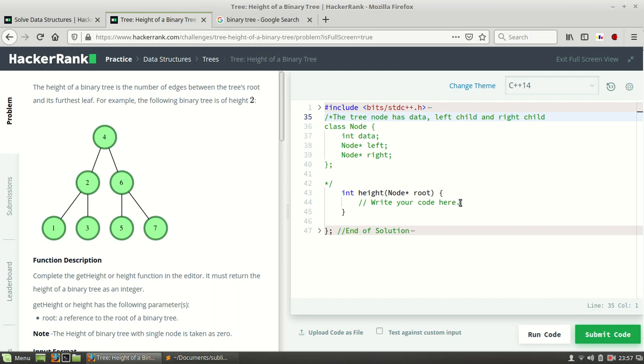What will be the code? Here I will write the recursive function. This is an int function, and we need to complete this int height function, which needs to find the height of the tree. We are given the root of the tree, and to find the height of the tree, I will calculate the height of the tree's left node and right node. So first I will calculate the height of the left node, and then the height of the right node.